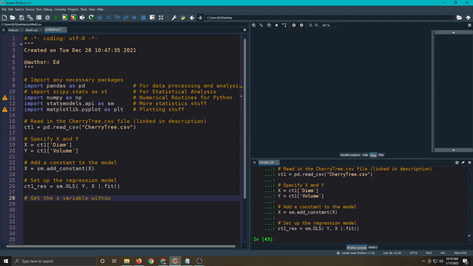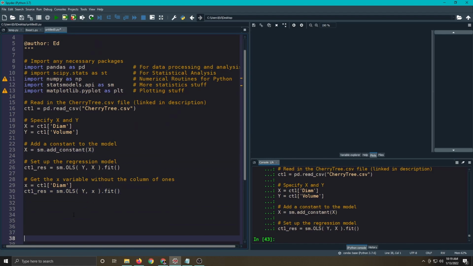So let's get, I'm going to call it the x variable without the column of ones, which is what you'll see in there when it builds it. So here we're just going to let little x equal ct1, and we're just going to let it be the diameter. And we're going to do exactly what we did here, but we're going to use little x instead. We're not going to add on the constant. Big X has the constant, little x does not. And then we're just going to look at the pictures of it and see what happens in the parameters.